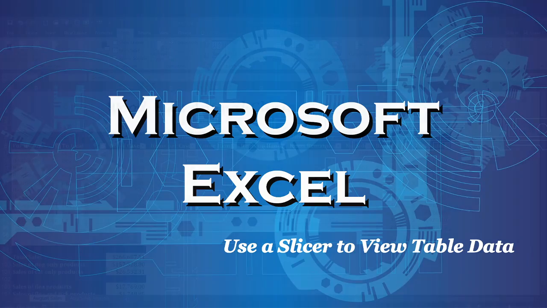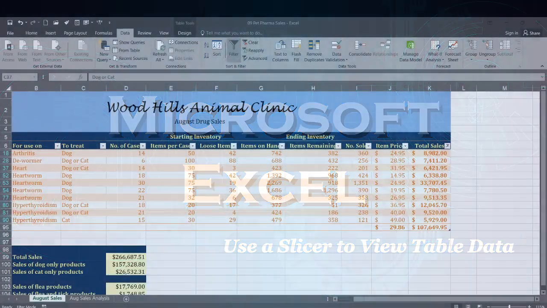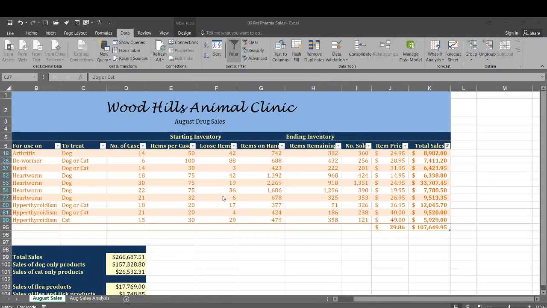We're going to go back to our Excel spreadsheet, and this one is from a few videos ago. This is called 09 Pet Pharma Sales. Before, we had applied a filter, and we had applied the top 10 total sales, and so it should only be 10 rows. So we're going to clear the filter.